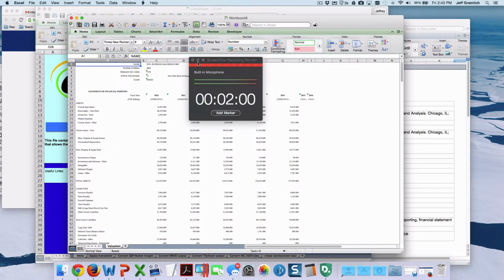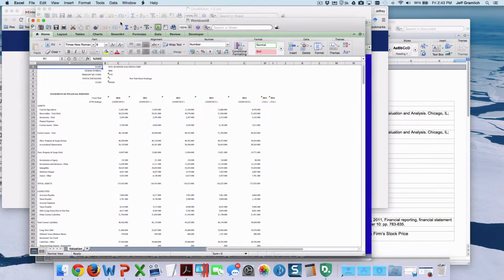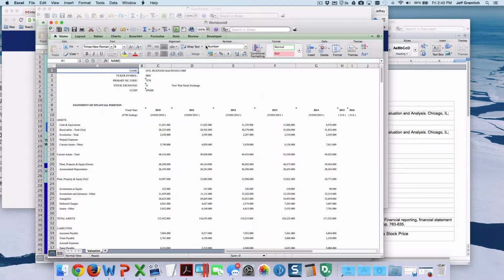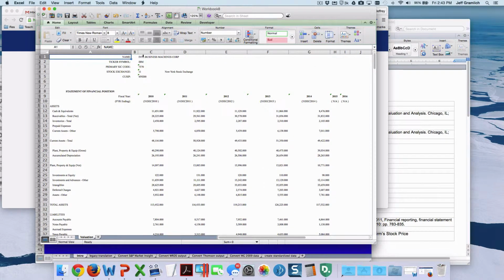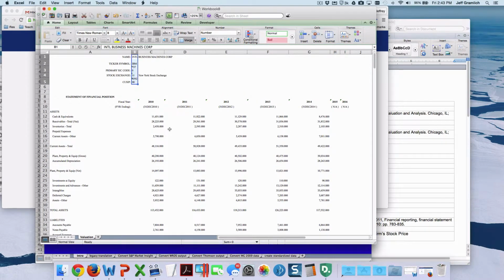I just wanted to make sure we're recording this monitor. Now, let me blow this up because it's a little bit hard to see. Let me use 125% here. And there's a couple of modifications that need to be made. First off, this column here, right between, in rows 1 through 5, is now extra. We need to delete that and shift it left.